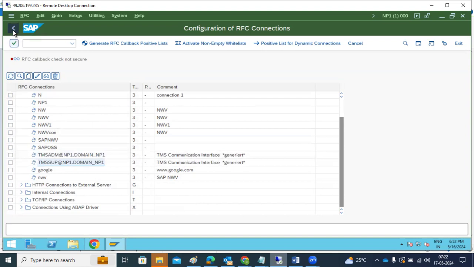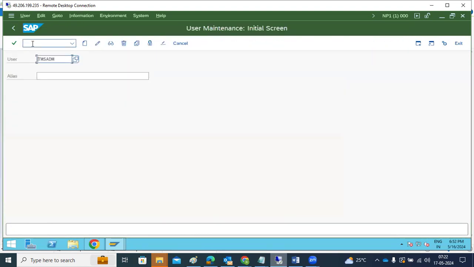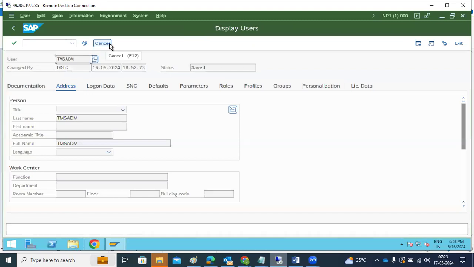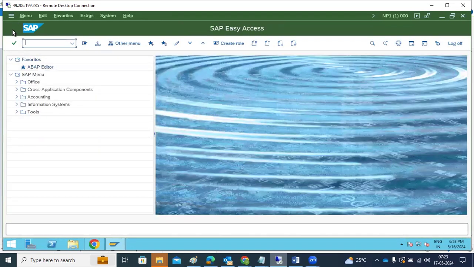Then the one user, the TMS ADM user, also got created here. See here, the user also got created. A job will also be created here. So these are the default configurations that will be created during the TMS configuration.